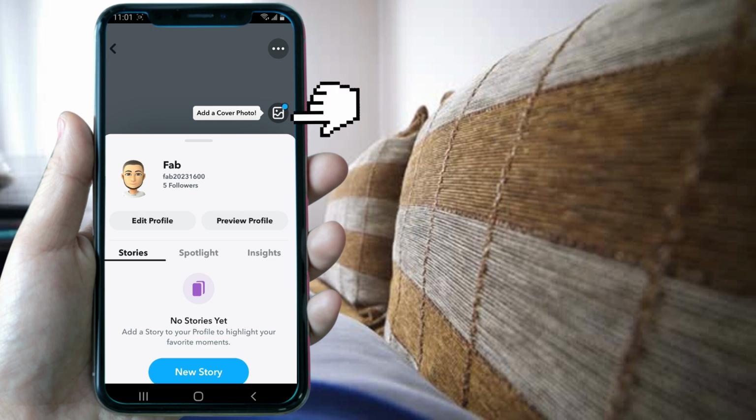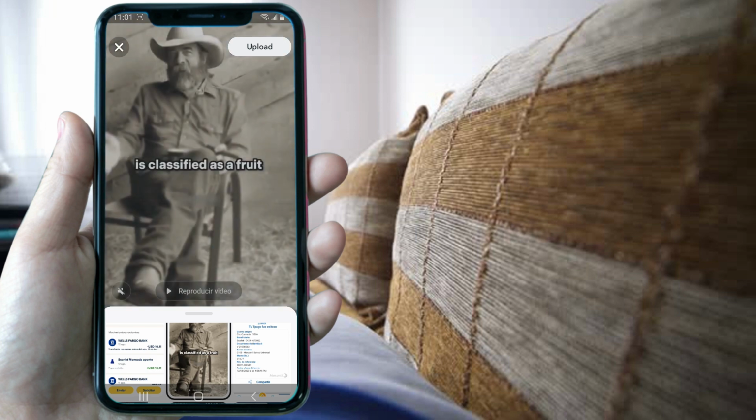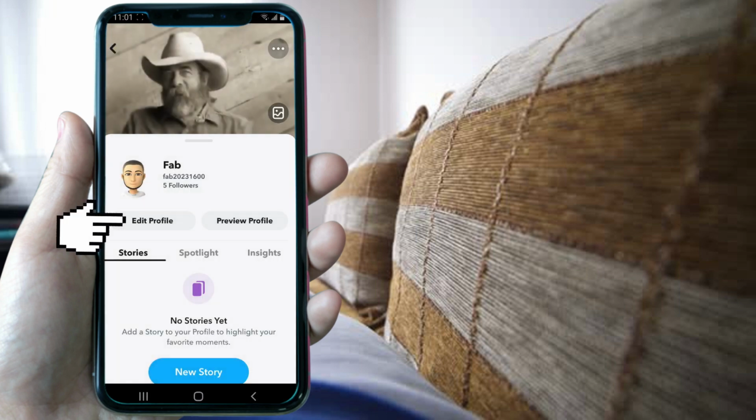Now first thing to do will be to add a cover photo. So let's search for a picture. This one as an example. And then we click on upload and now you can see your public profile has a new cover photo.